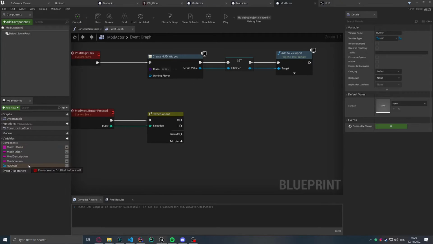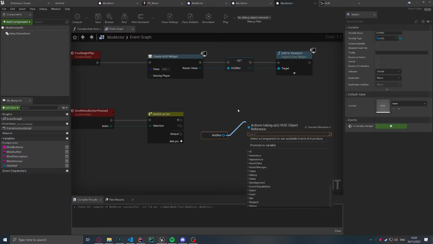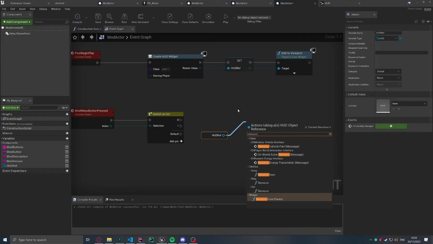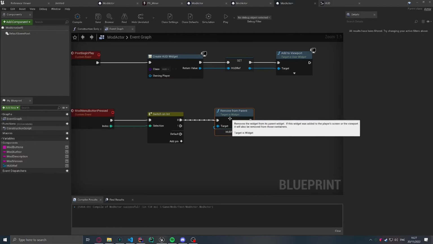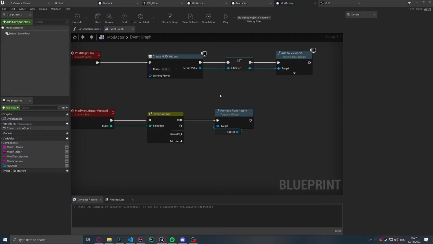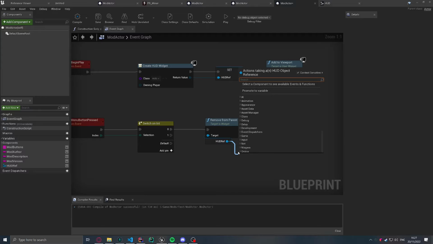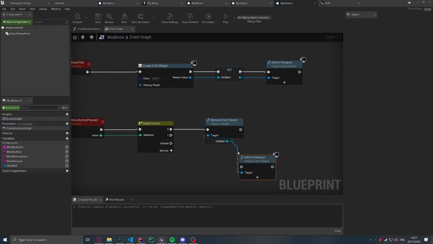So what you can do is hold control and drag it out, and it'll get us like a getter node. And then you can remove from parent. So what this does is it reads the reference HUDref and removes it from the parent widget, which is just like the base class essentially. And then you can also add to viewport again for the other one.